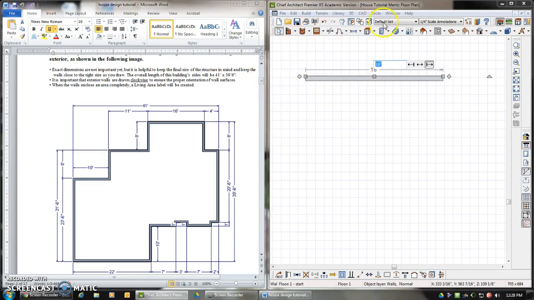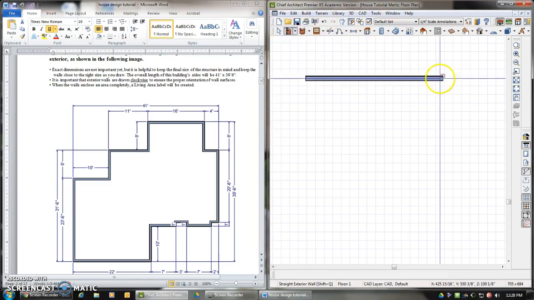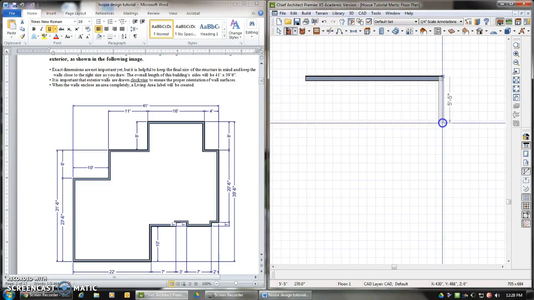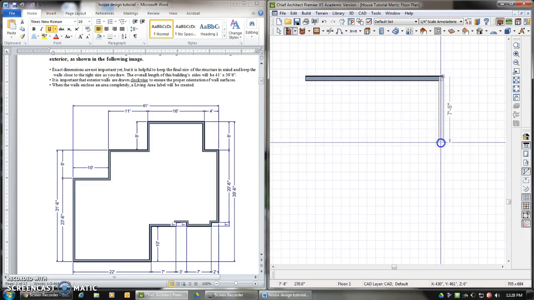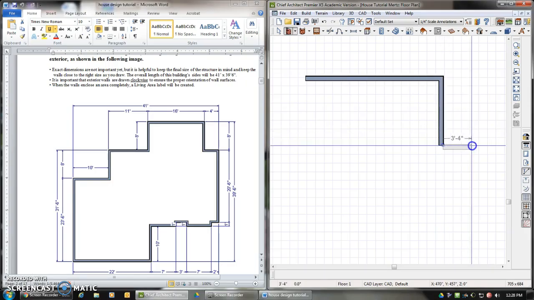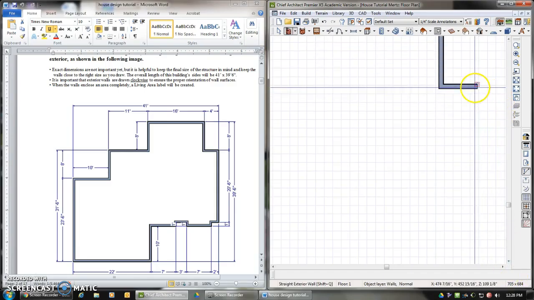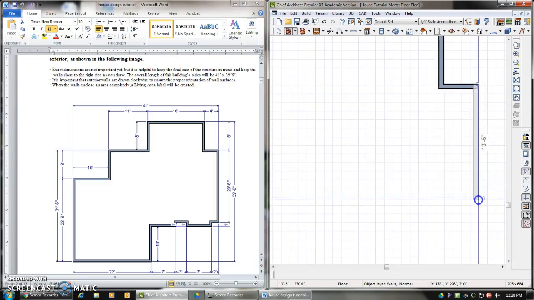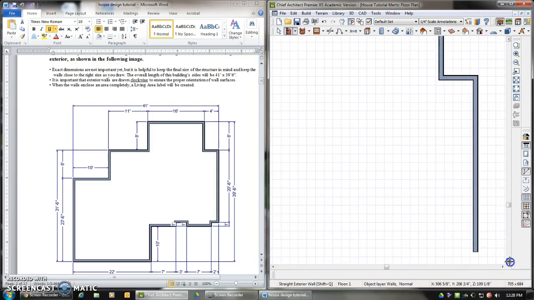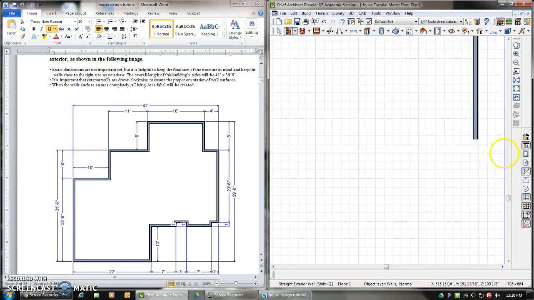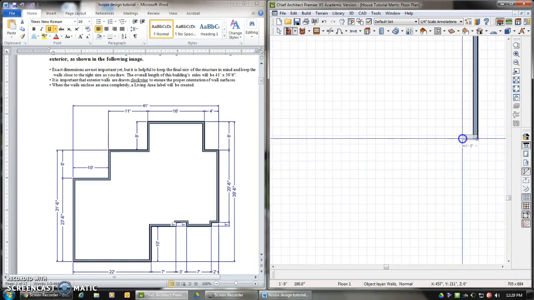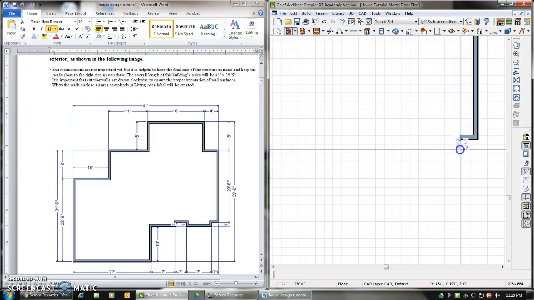So let me build the rest of this house really quick. Just like this. Make sure your snaps are on. So I'm going to build an 8-foot wall, like that, 4 feet, 6 feet, just like that. I'm going to scroll down a little bit. Now I got to go in 2 feet. If you need to do detail work, just zoom in. Down a foot.